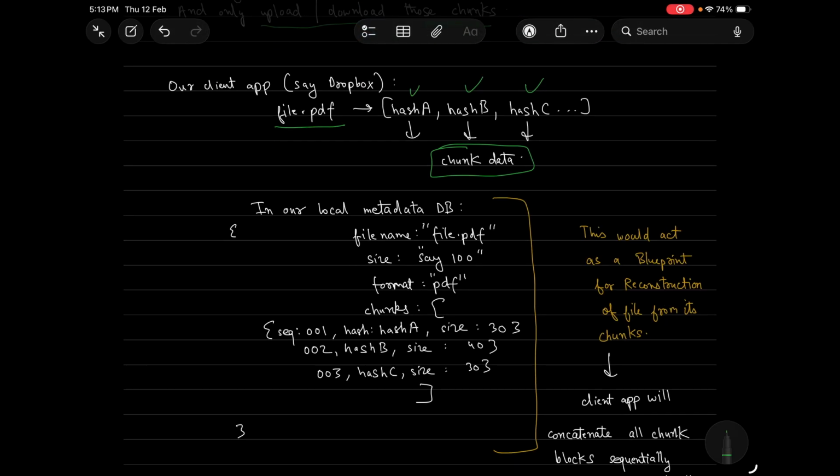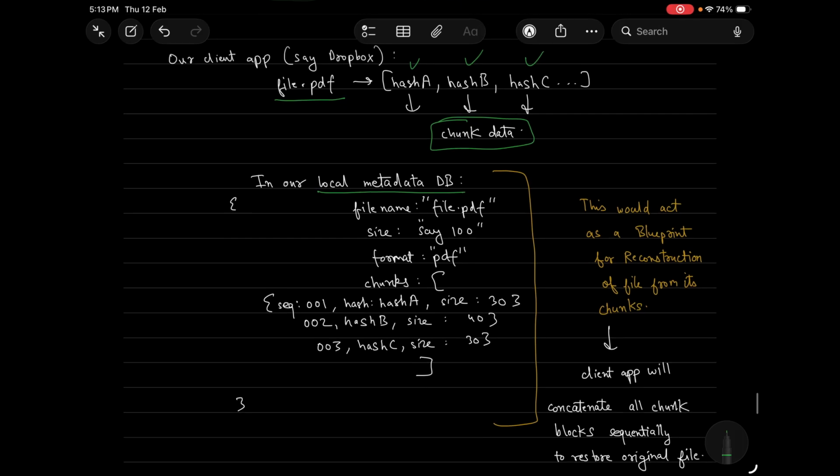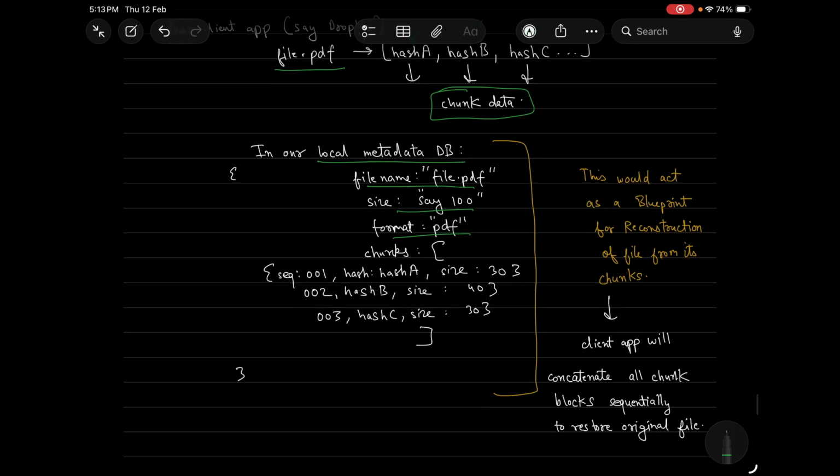In our local metadata DB, a similar schema we can have. We will have a file name, say file.pdf. We will have size, say 100 MB or something, then the format of it. And then we can have chunks. So let's say it is in bytes, say 100, just supposing. So the chunks will have information about all the chunks that make up this file.pdf.